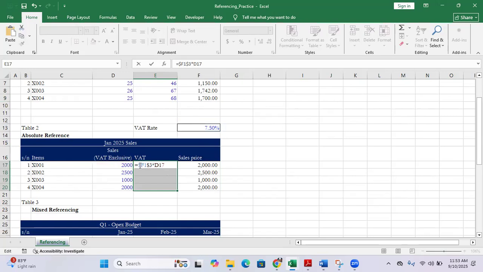So what this means is that I have fixed the column F, and I've also fixed the row 13, right? You can see that I'm typing the dollar sign right before 13. So it makes this particular cell F13 static.